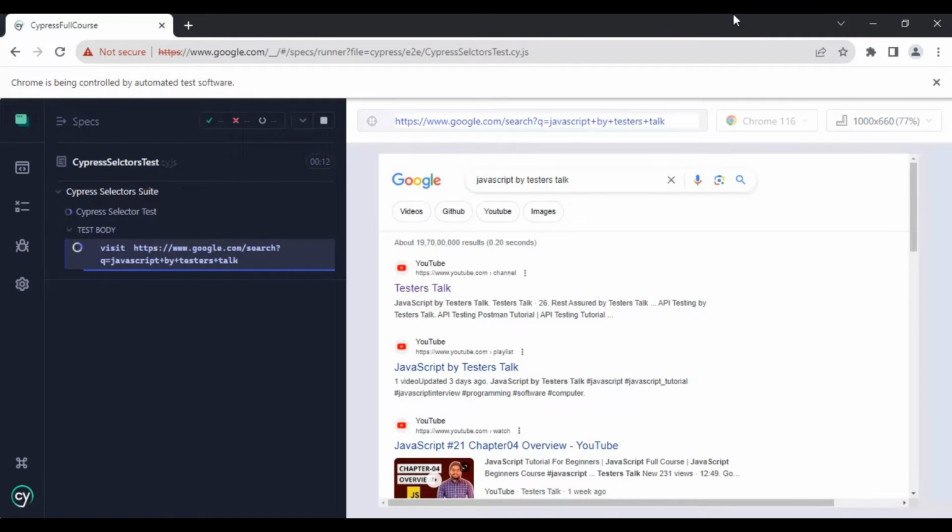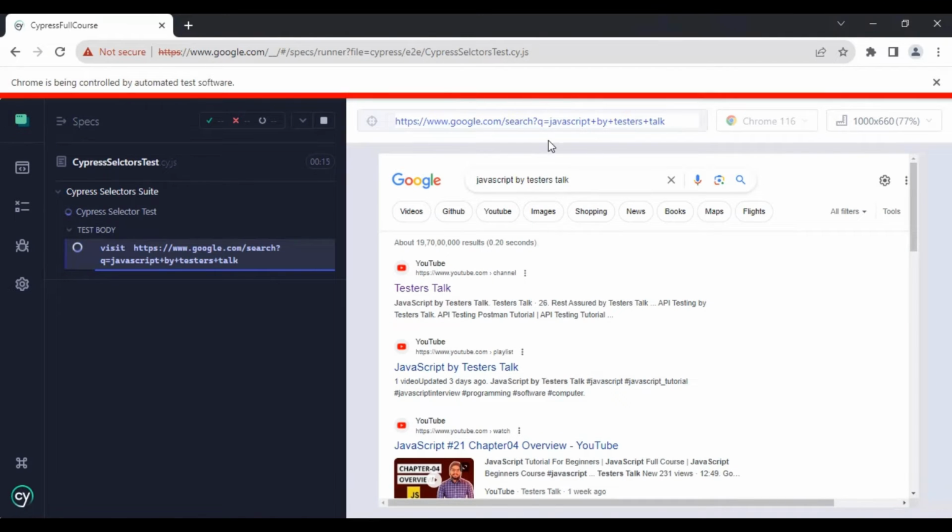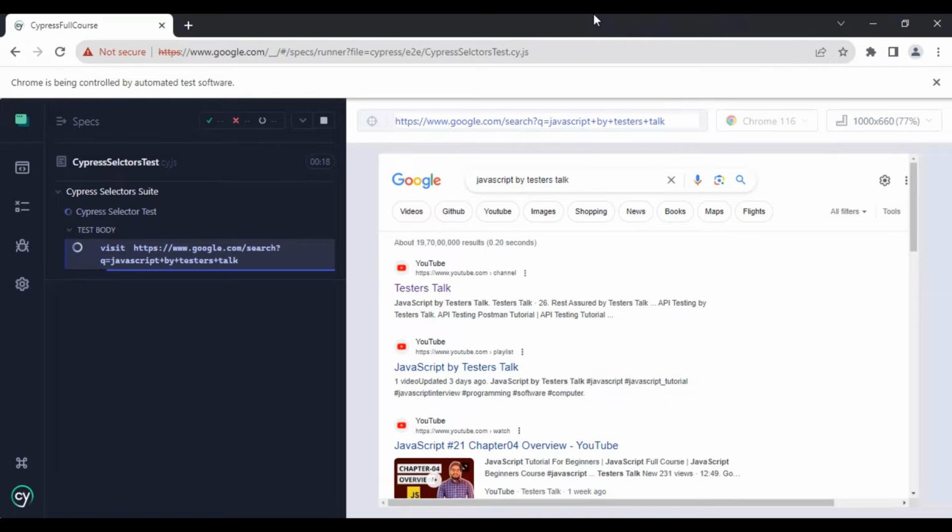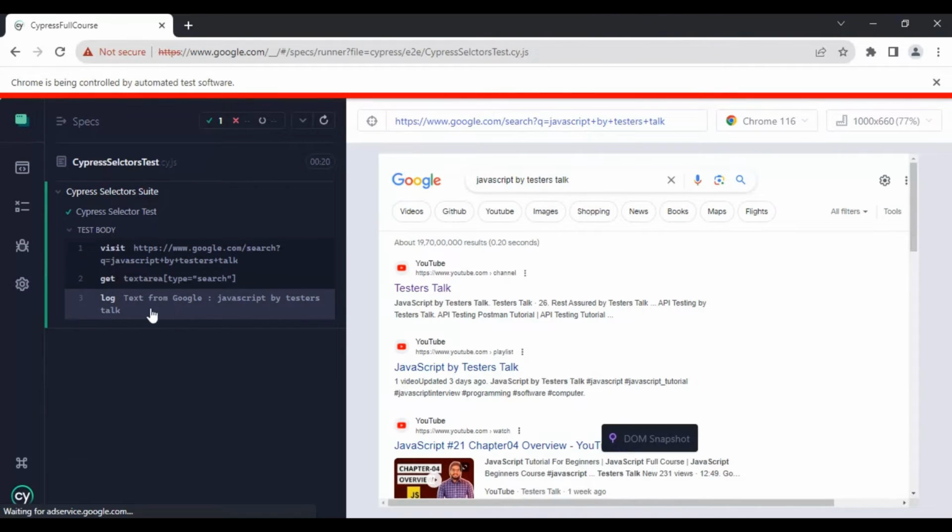So firstly, it navigated to this particular Google page, and it is trying to get the element. Then it is going to print the text of the web element. And if you see the output here, our test is getting passed, and also in the log, it is printing the message text from Google, and it is printing JavaScript by tester stock, right?